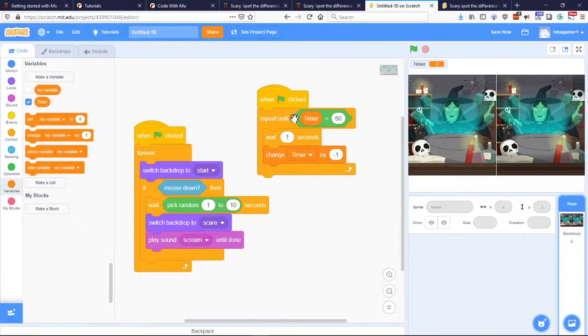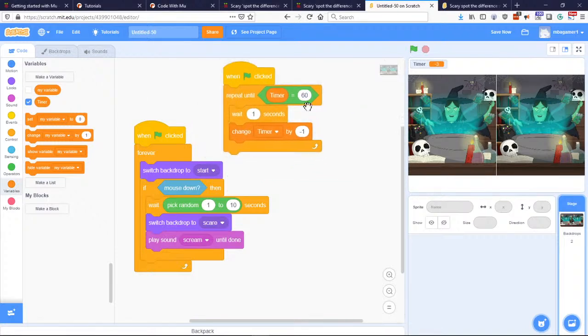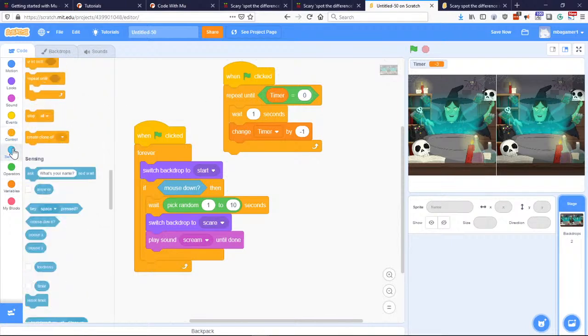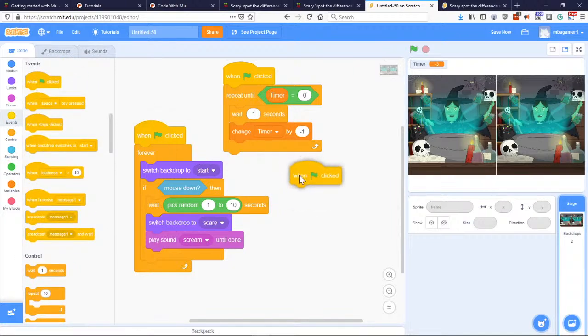Alright, let's see. Repeat until timer. So I click the thing. The timer equals 60. I don't want it to count up. I want it to count down. So does that mean I need to do a repeat until timer equals, it would be 0, for 1 second, change timer by minus. So I think we're doing a down.